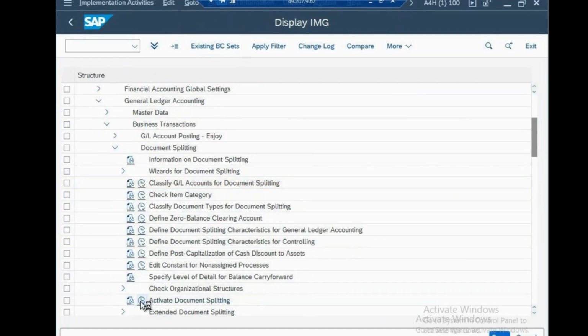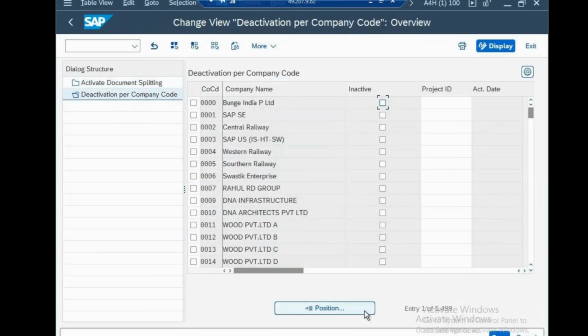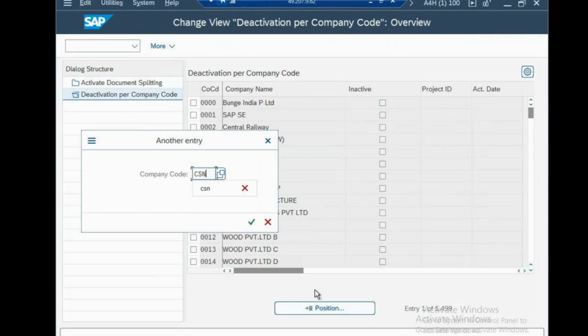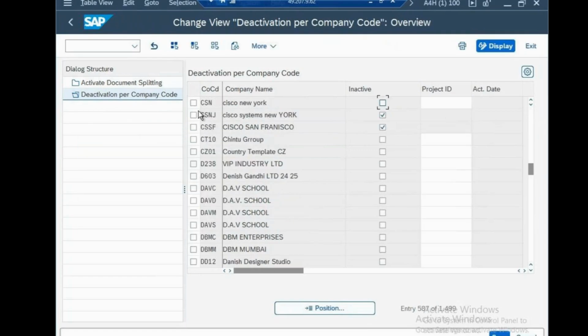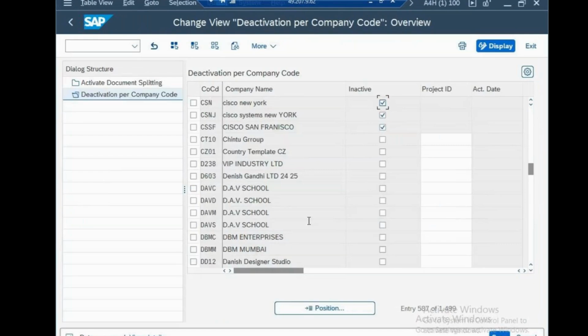I'll go here and activate, without assigning the ranges. I can directly use it here. I can just go to the deactivation per company code. It will be here actually, so I can do it here straight away. But you need to assign the GL ranges for document splitting, right? Yes, it is not required. If I enable it here, it will automatically add it there.